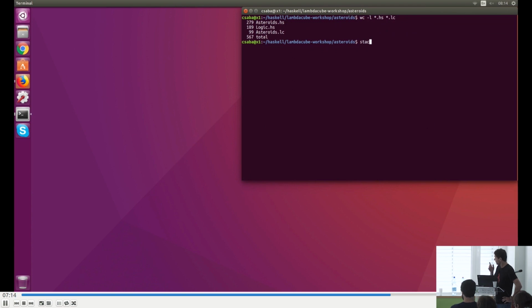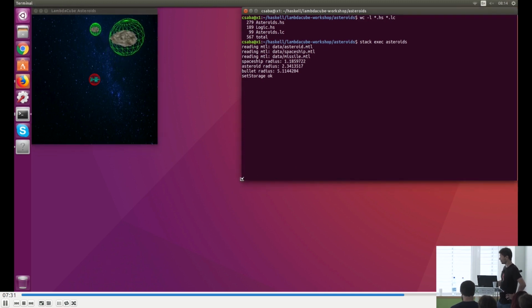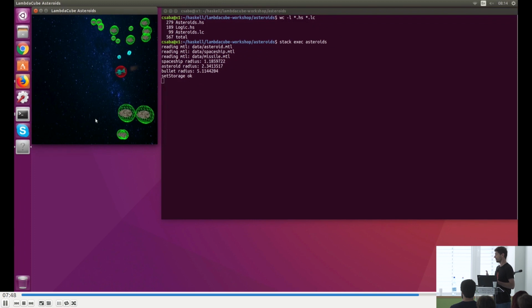Right. The last, not the last. Another example I want to show is a Haskell game. It's a tiny program with almost 600 lines of code, including the pipeline. It's a simple version of Asteroids. So the application is implemented in Haskell. The graphics is implemented in LambdaCube, and the cool thing here is that we can reload the whole graphics pipeline, the 3D engine, on the fly without restarting the application. So this facilitates experimenting with effects or application.